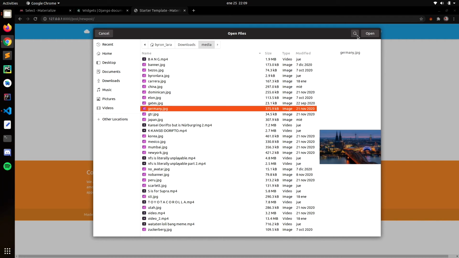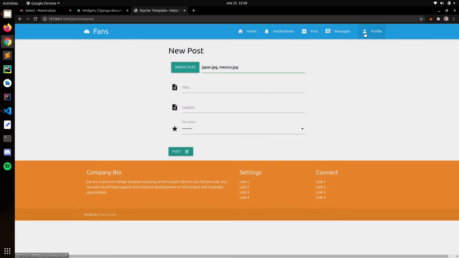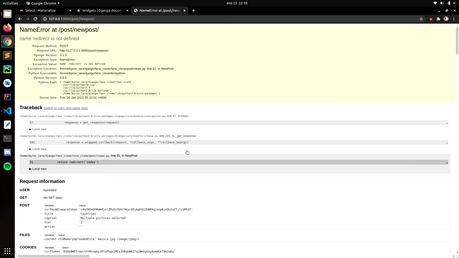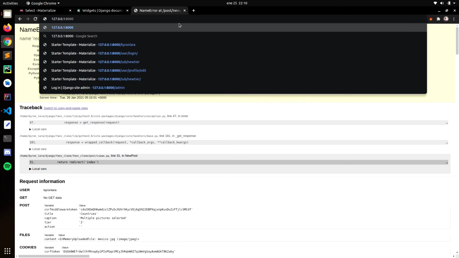Let's try multiple files. Okay. Pan Mexico. Okay, we got 2 files. Countries. Okay, multiple pictures. Select. And then for the tiers, as you can see, we got our 2 tiers here. Let's choose tier 2, and then let's post that. Boom. Redirects, notified. So now let's go to the admin.